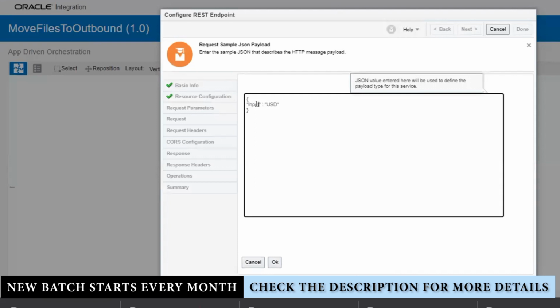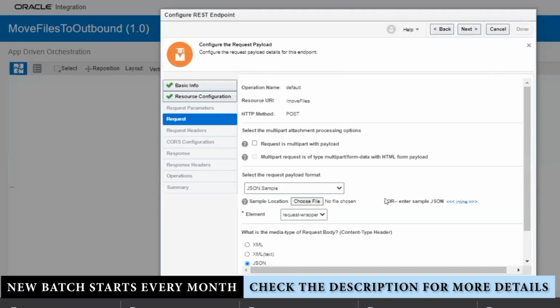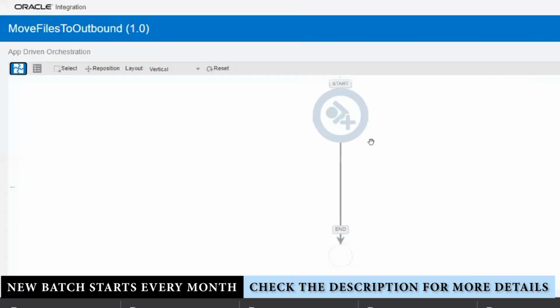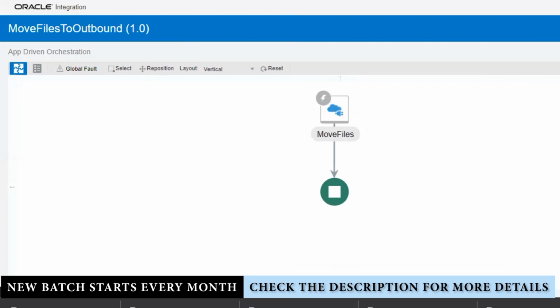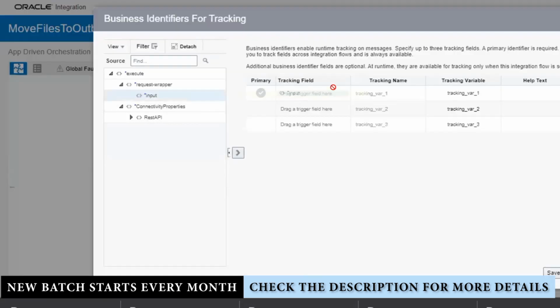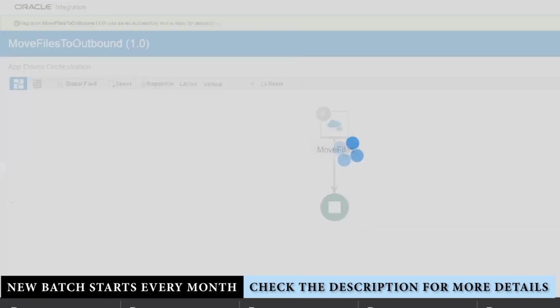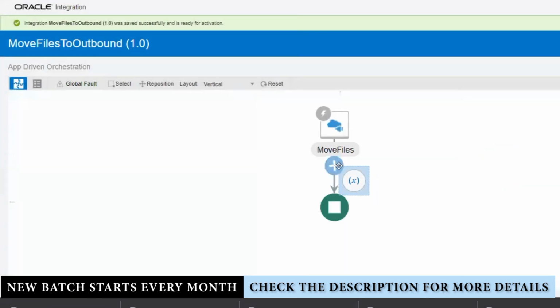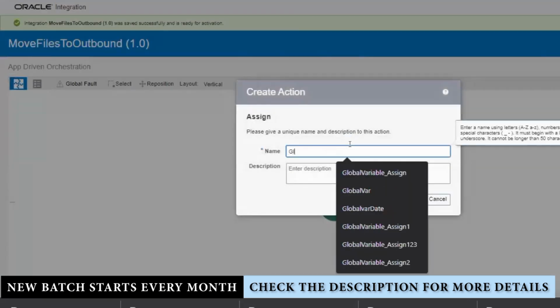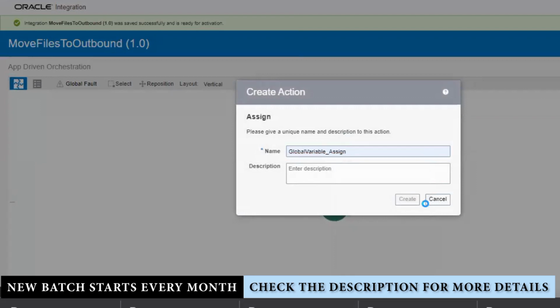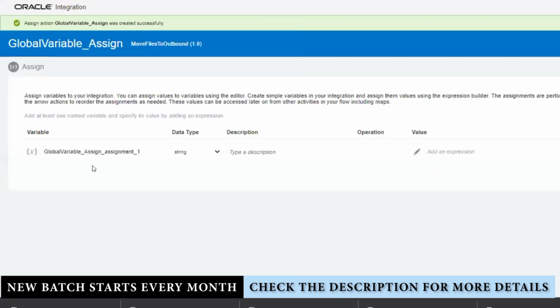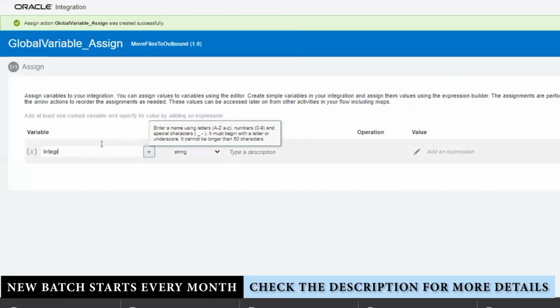Input ABCD. First things first, give the input. Have a global variable. For my integration, I'll have an integration name. I've seen a few people are not creating global variables. Make it a habit.